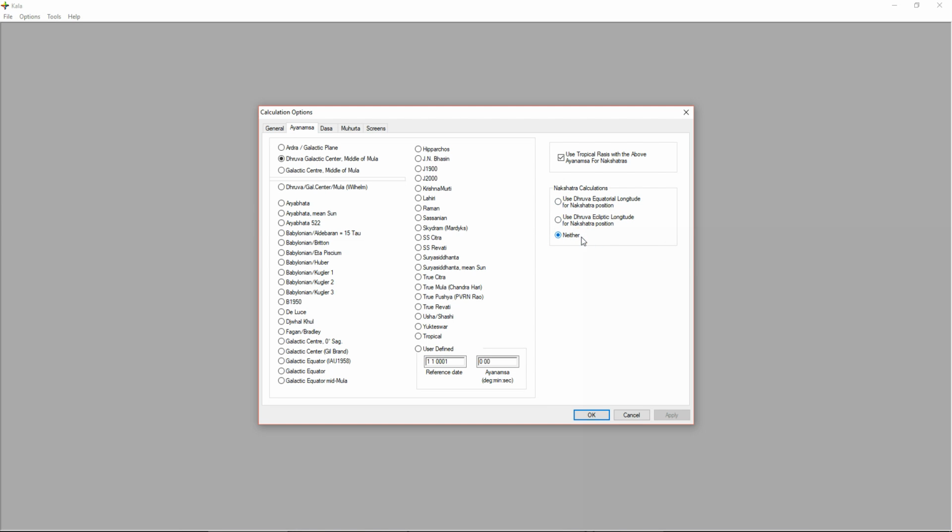In fact, if you are using the calculations that most people use, you probably won't need to change any of your options in Kala, but I still think it's important to understand them in case you ever want to try something. Then the use Dhruva ecliptic longitude for nakshatra position.